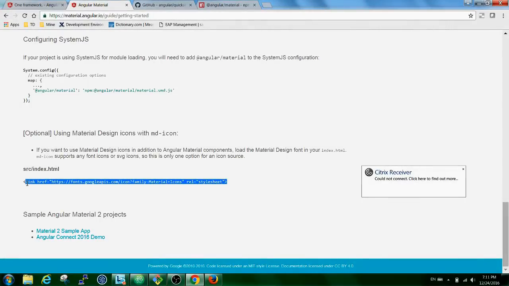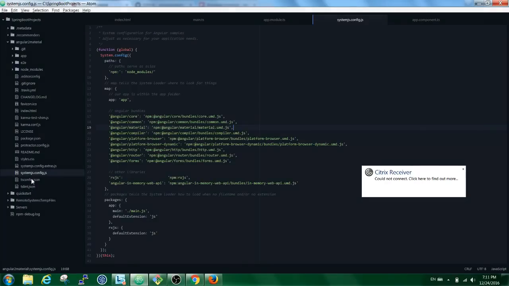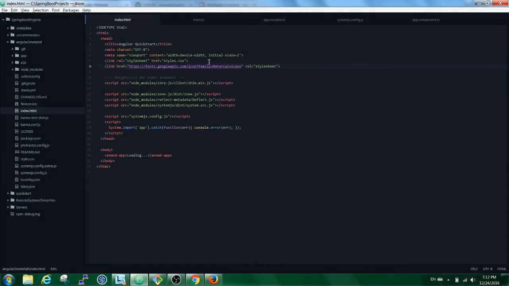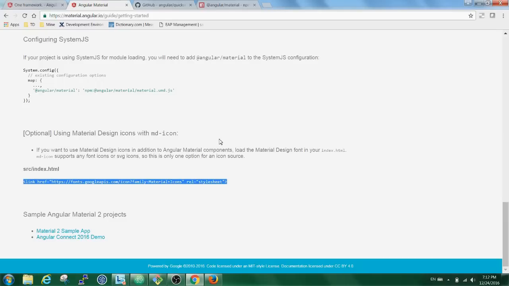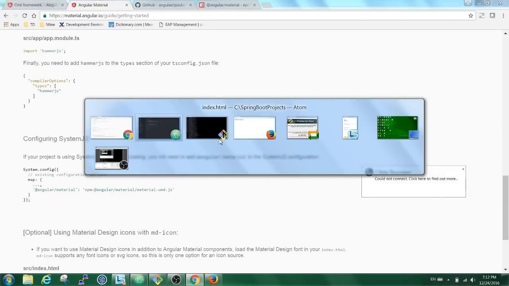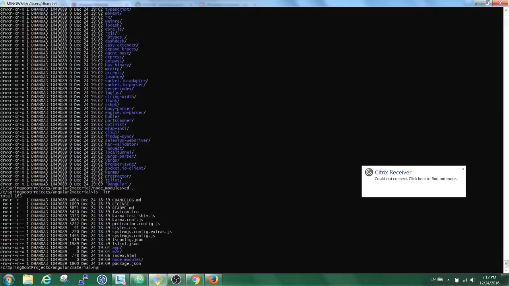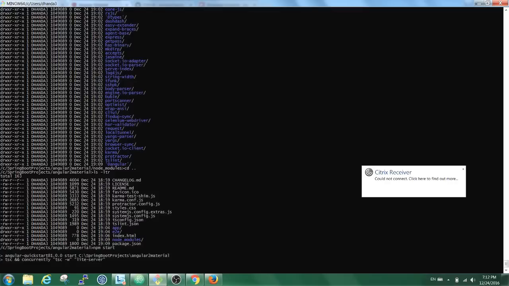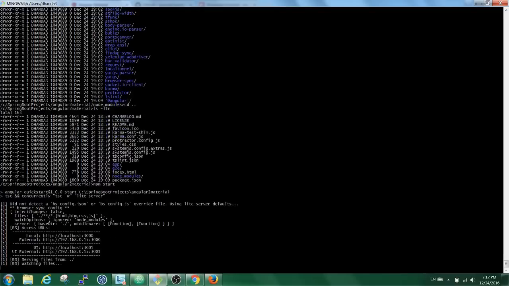Then we need to use the Angular material design font. This is optional, but anyway, I'm going to use this one in the index.html. So this is index.html. I'm going to use it after the style.css, and that's it. We finished our stuff. So again, I need to do npm start, and it will start the Angular 2 project with some Angular material stuff.